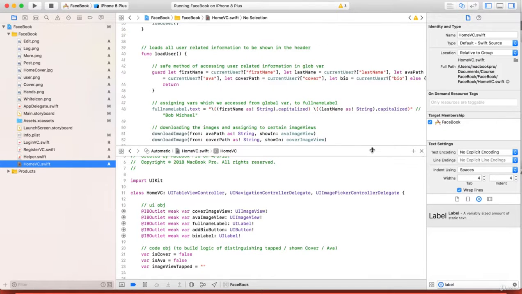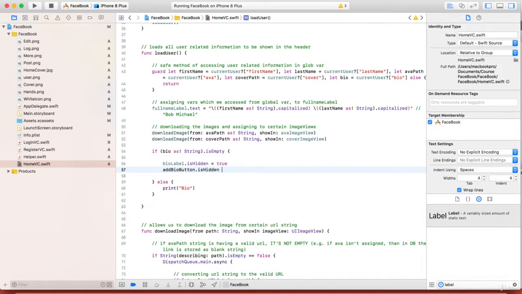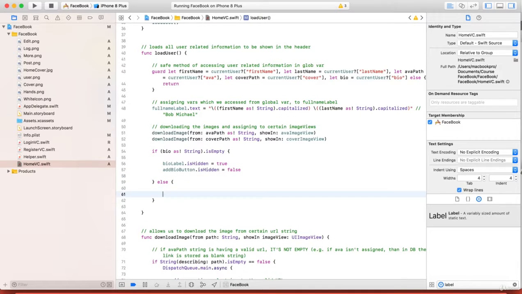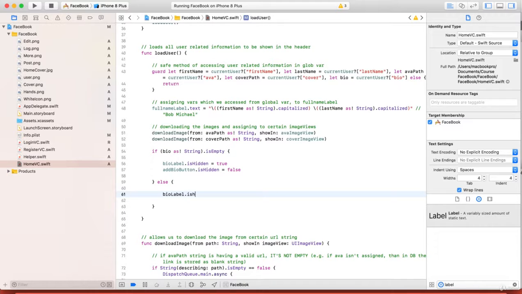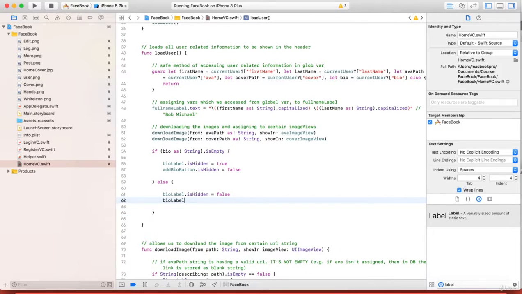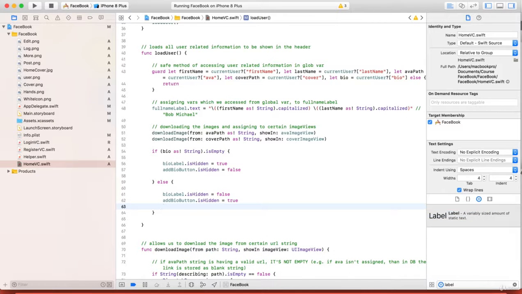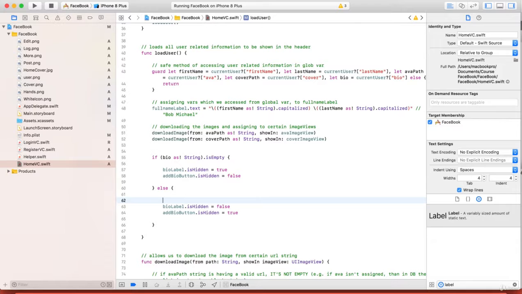Okay, we're coming back to our home view controller, and here, if buyer is empty, so we want buyer label to be hidden yes, and add buyer button to be hidden false, and vice versa. Here we write buyer label to be hidden false, and here add buyer button to be hidden true. And one more thing which we need to do is, if it is not hidden, we want to assign to the buyer label the biography which we accessed from the server. Buyer label dot text equals buyer.